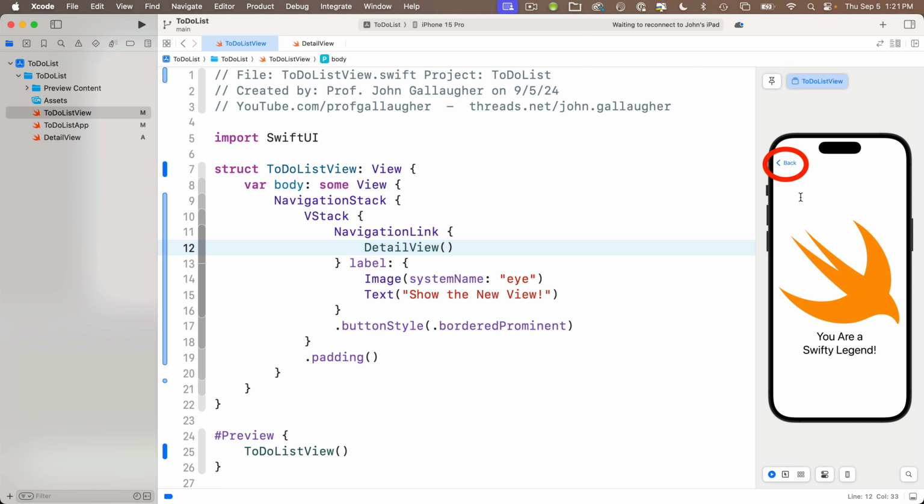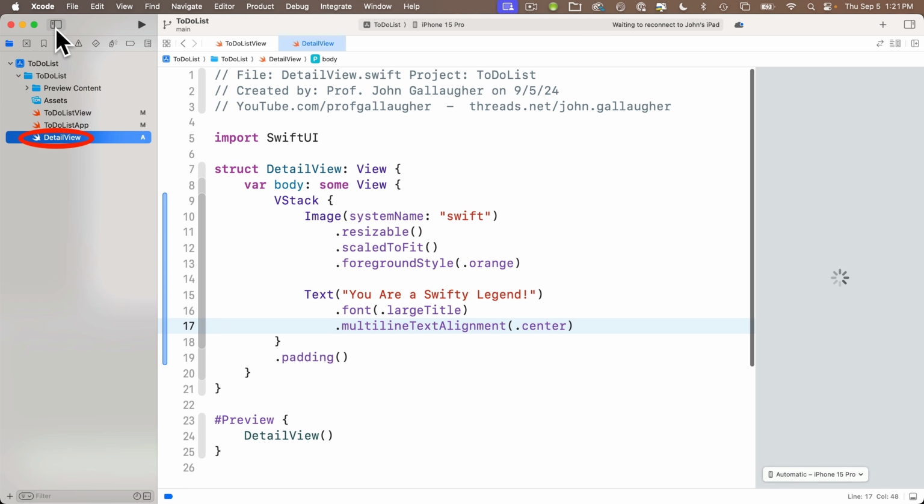Now, the next thing you might want to do in some of your apps is remove the back button from the upper left and simply rely on buttons to make your navigation happen. Now, this isn't what we're going to be doing in our final to-do list app, but I want to make sure that you've got this skill down before we move on. So first, let's head back to the detail view file.